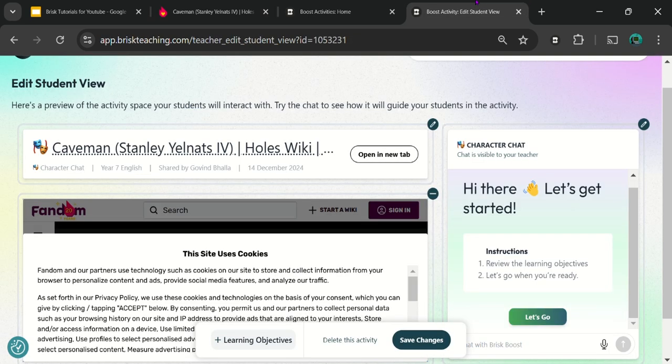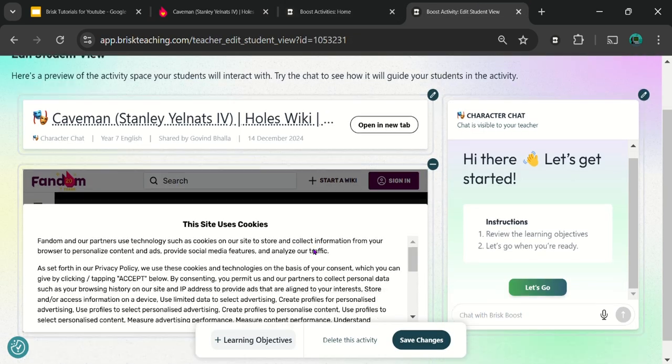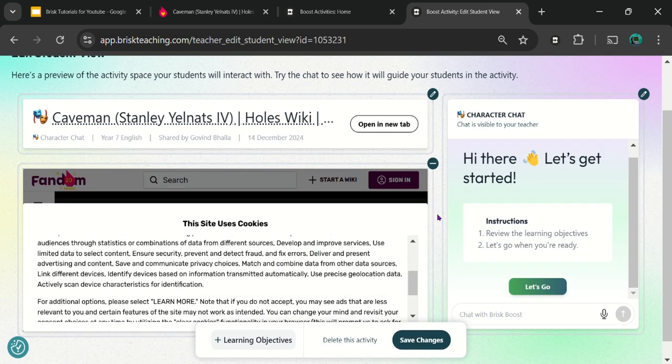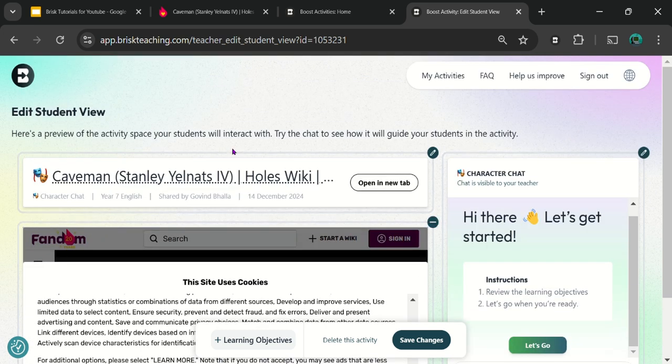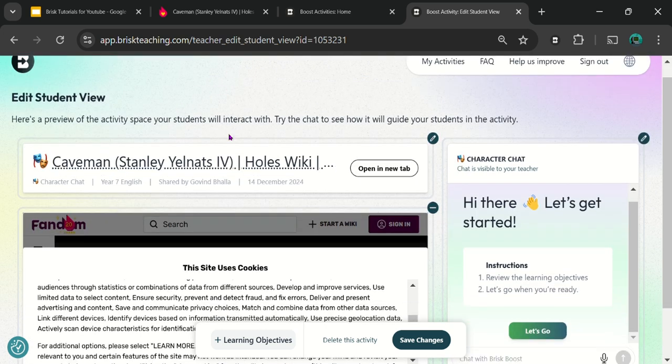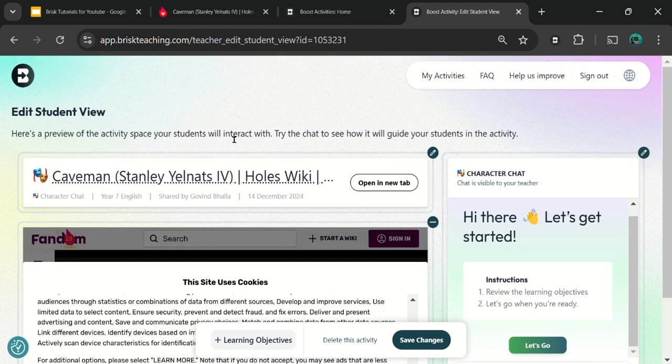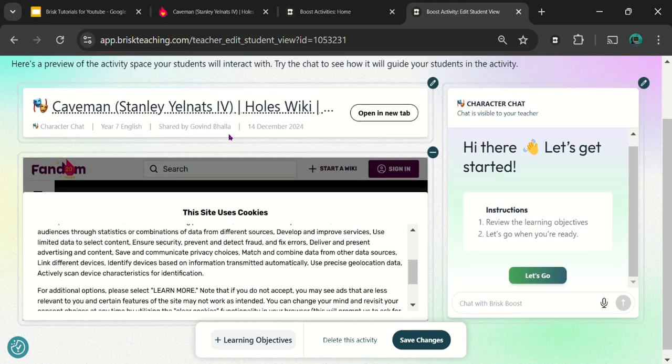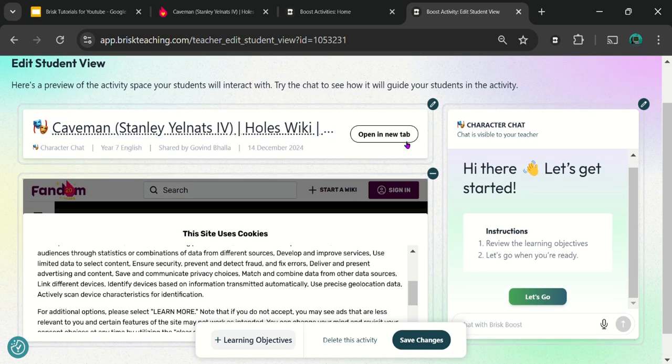Then you will be brought to a page that looks like this. And as you can see, Brisk has already done a lot of the hard work for me. This is giving us a student view of what the actual students will see once they log in to this activity. So I can do lots of things here.